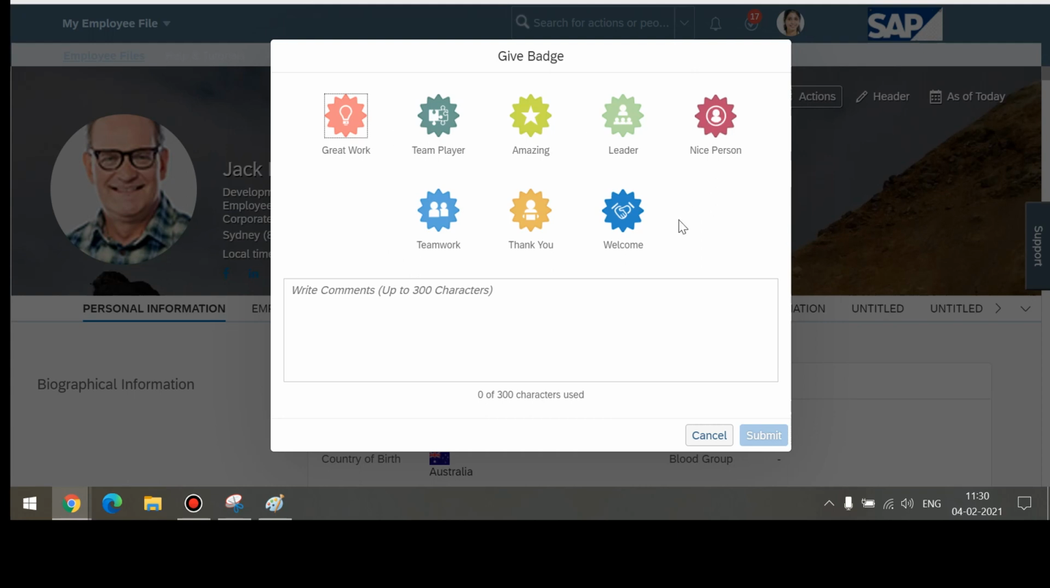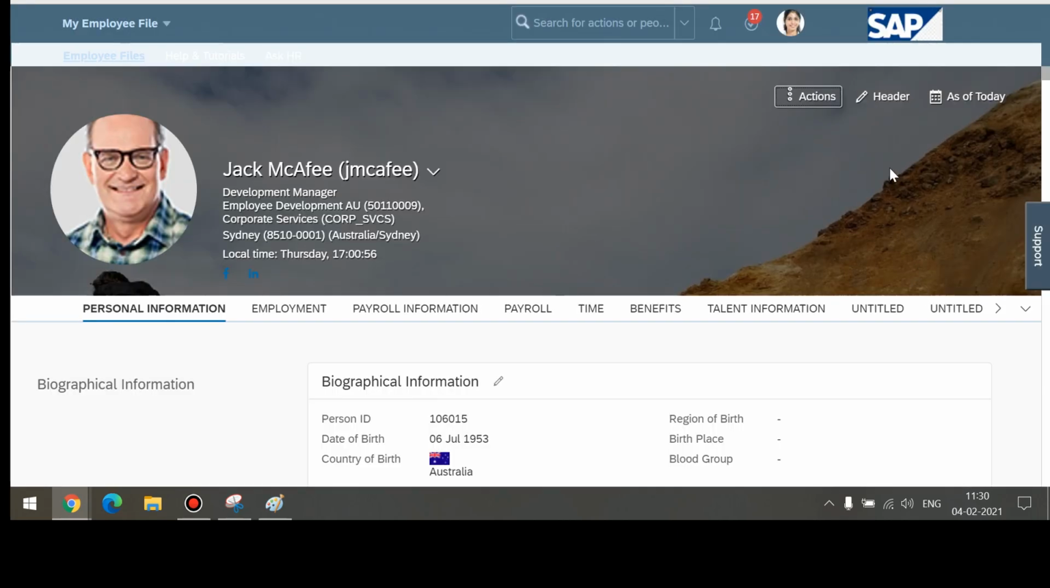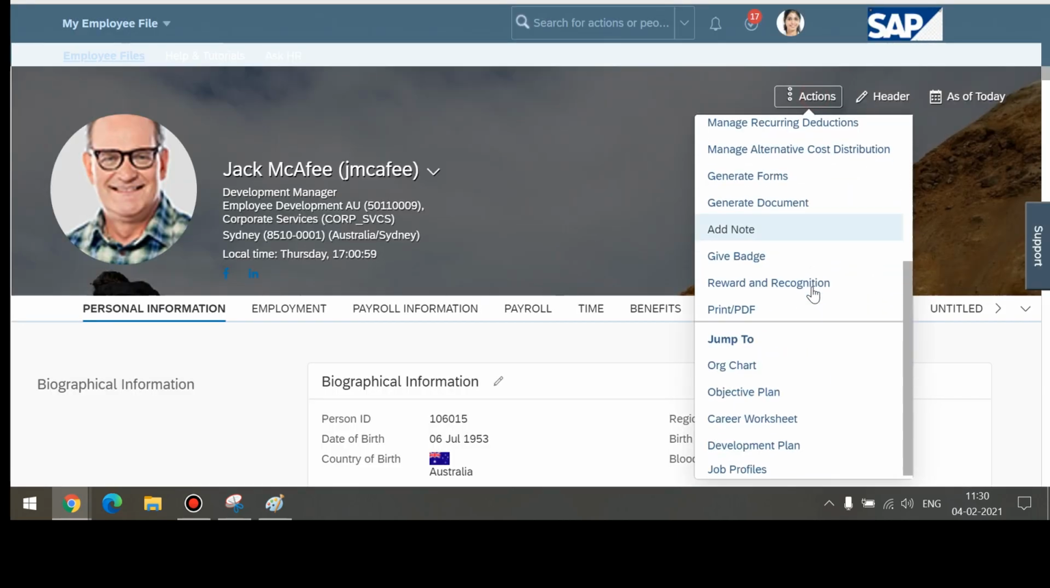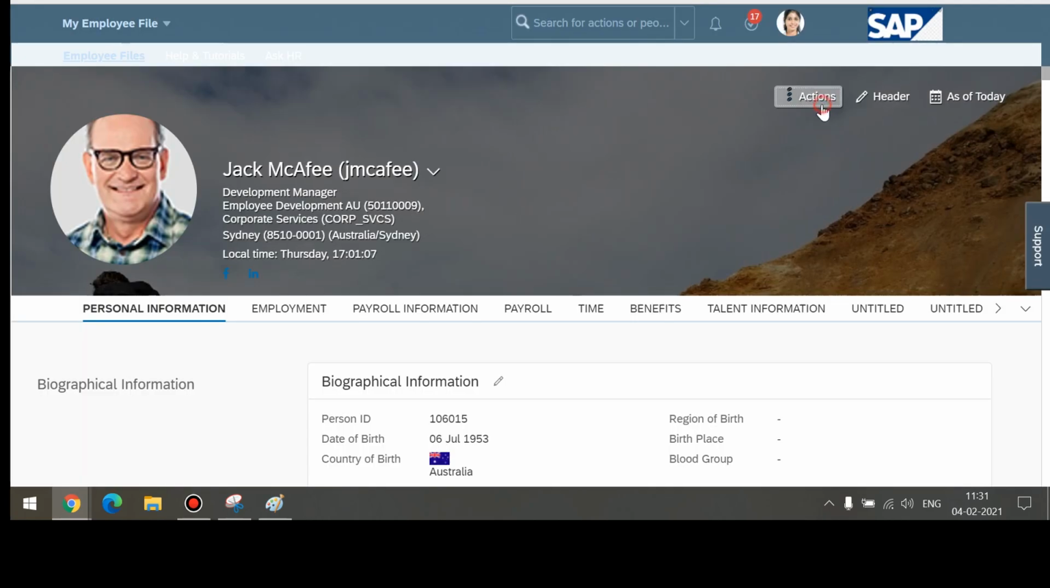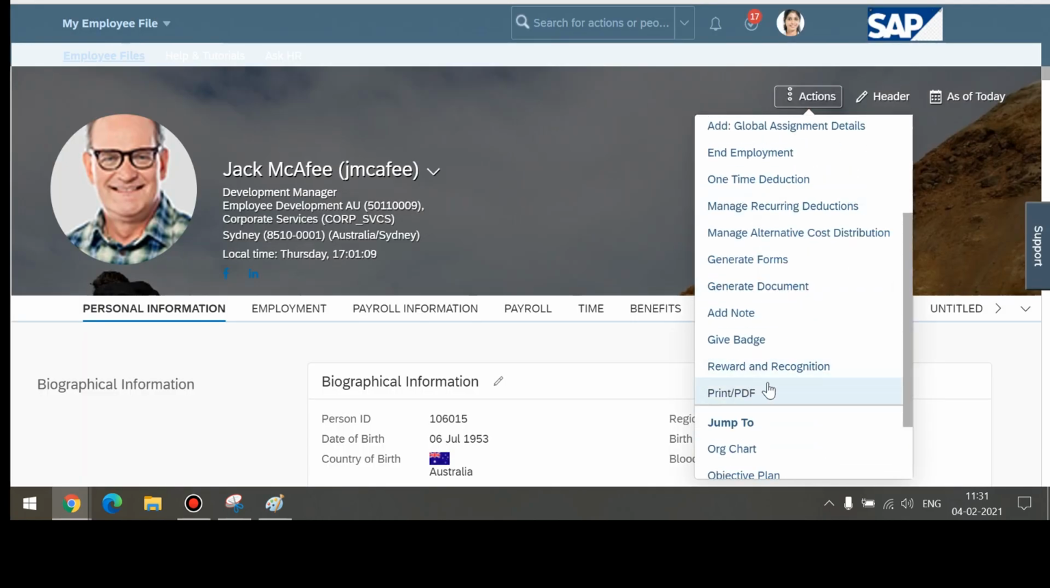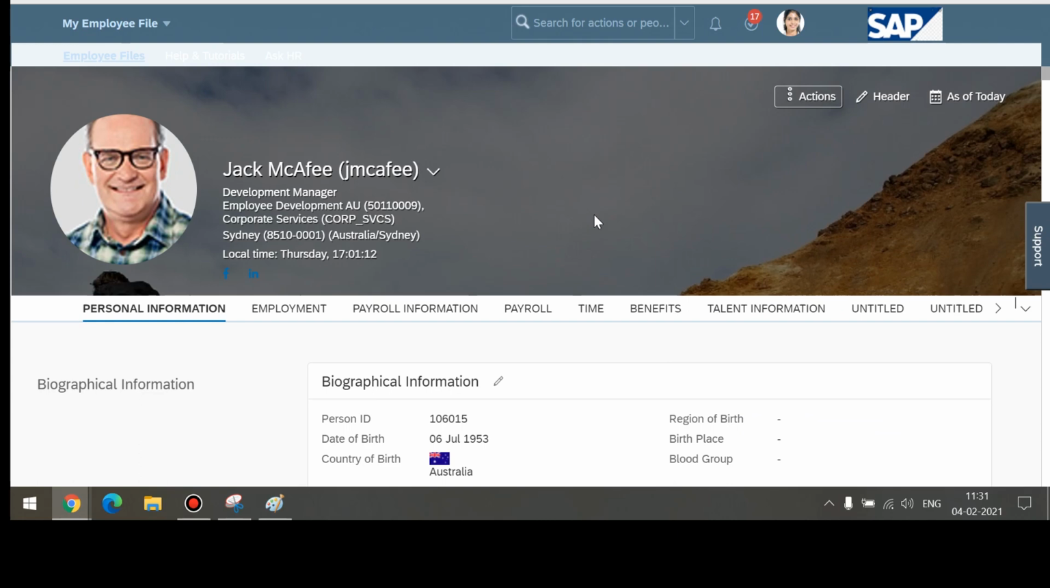Okay, अगर in case if you're a manager and if you want to appreciate someone, then you can send a badge also. ओके. Then we have print PDF. So in case if you have some PDF documents in your system that you want to print, normally we never use this. Because जो भी prints आपको करना है, employees will not be given access. You may have to reach out to your HR.